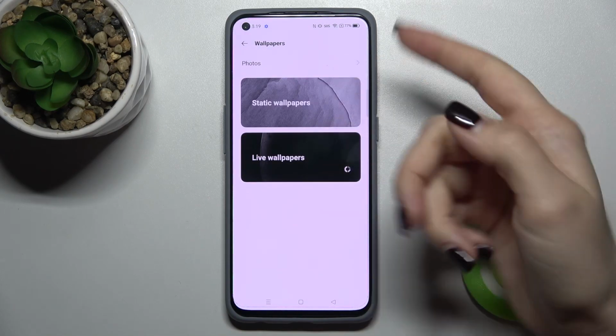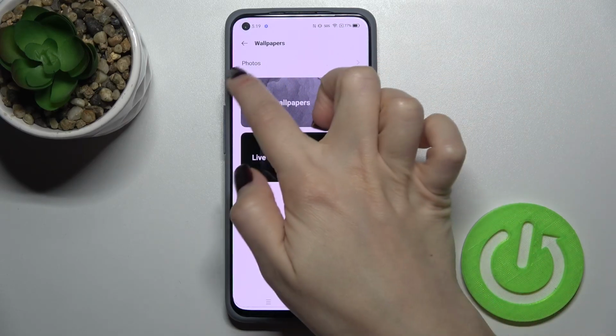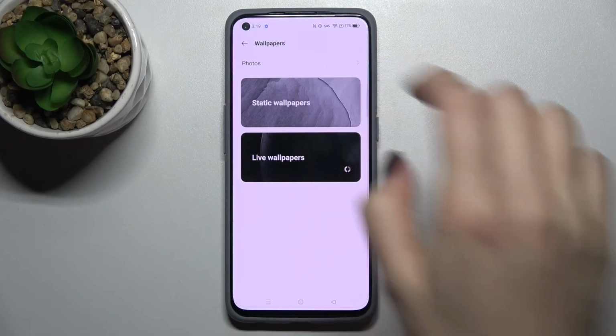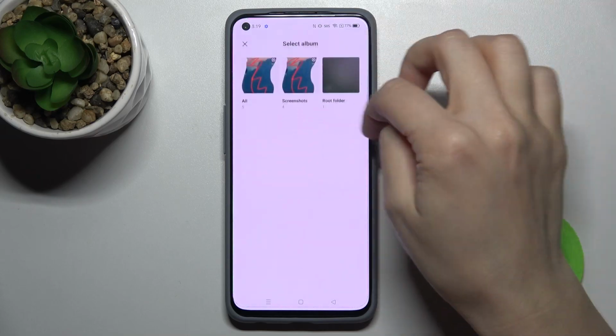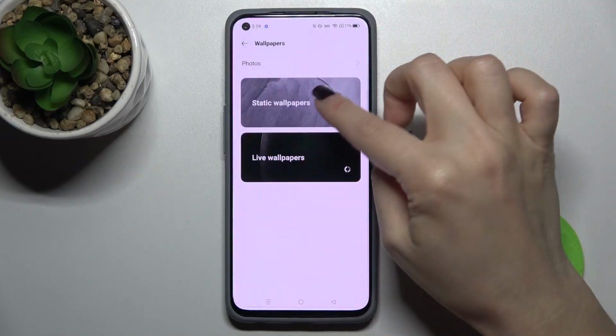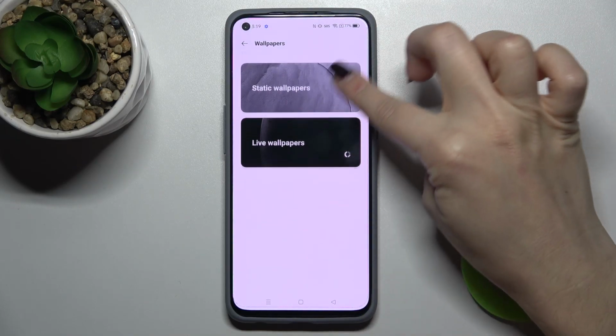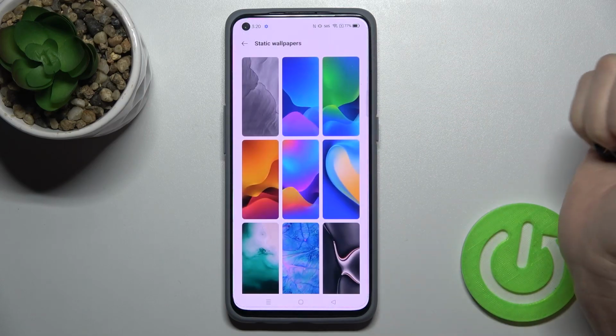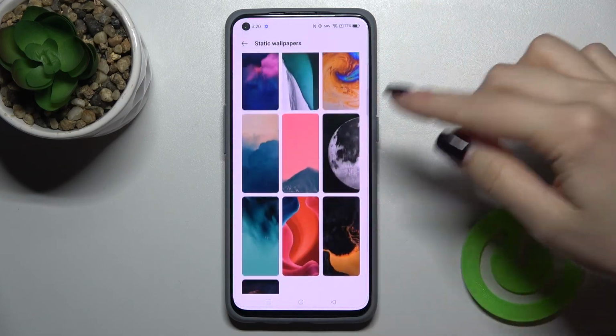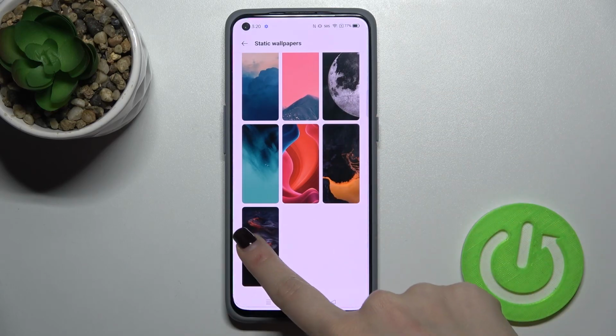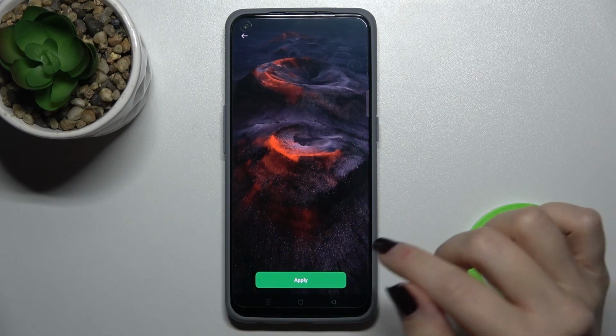Go there, and as you can see, you can choose your new wallpaper from your photos on your phone if you have some photos here, and also from the static wallpapers and live wallpapers. For example, we'll go with this one, and now, for example, I'll select this wallpaper.